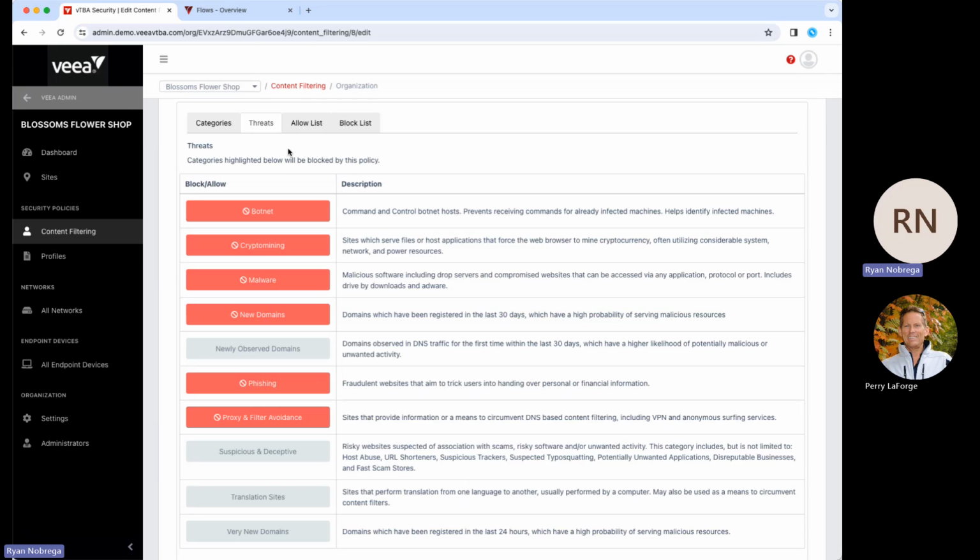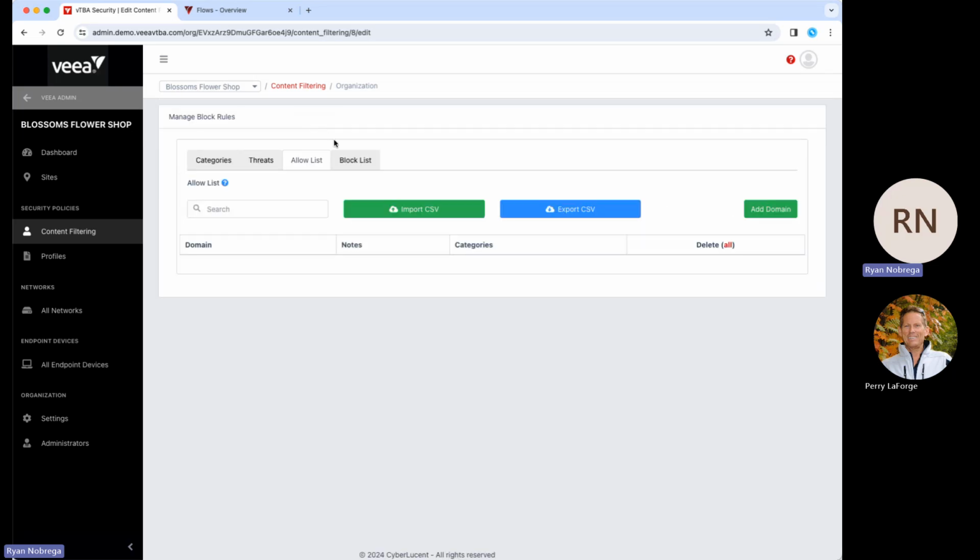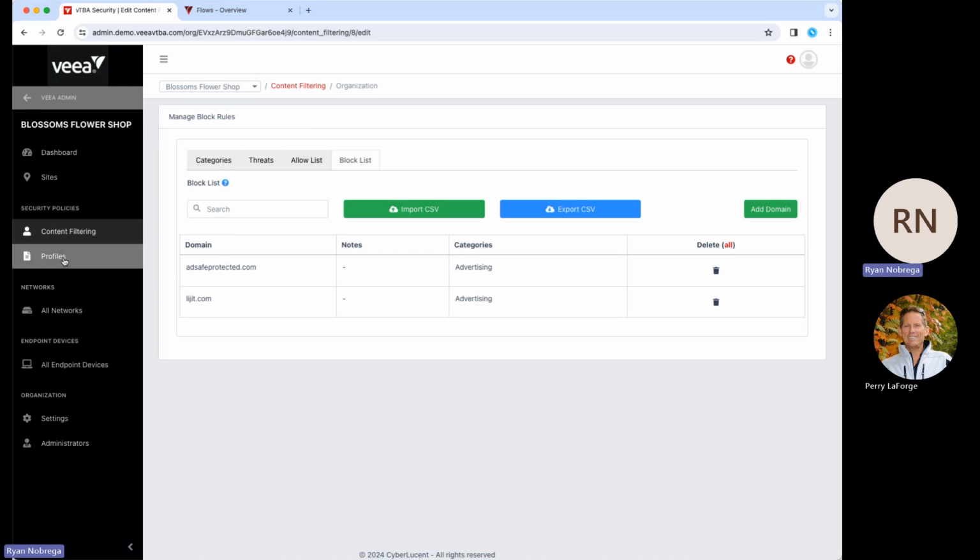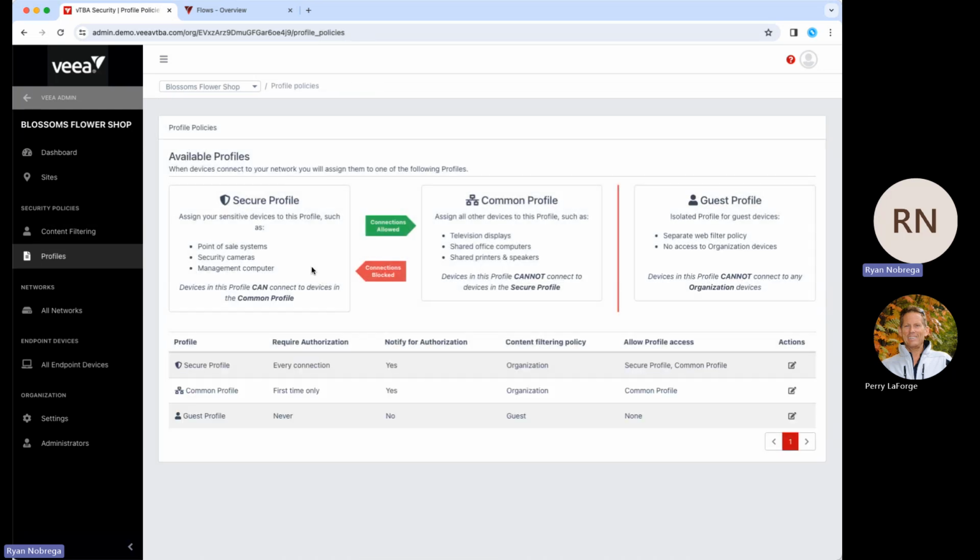And it's probably not a feature that's relevant for SMB, a type of customer who may not be as technical, but the platform does allow the ability to manually curate allow lists and block lists, or extend the categories by putting in the specific domains or domain patterns that an SMB organization may want to block or allow. So to mention that, I'll explain how these content filtering policies are used. They're used through profiles. So as Perry mentioned in the previous slides, there's a secure profile, a common profile, and a guest profile in this product.